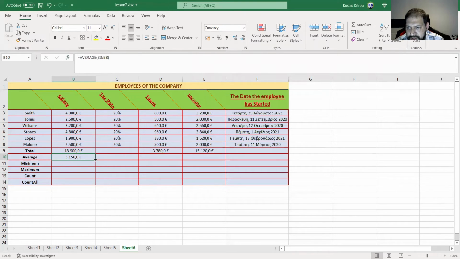This is the average. And if I autocomplete to the other cells, there it is. I will remove that with the tax rate because it makes no sense. But yes, the average of taxes in D10 and the average of income in E10. And then again, the minimum.